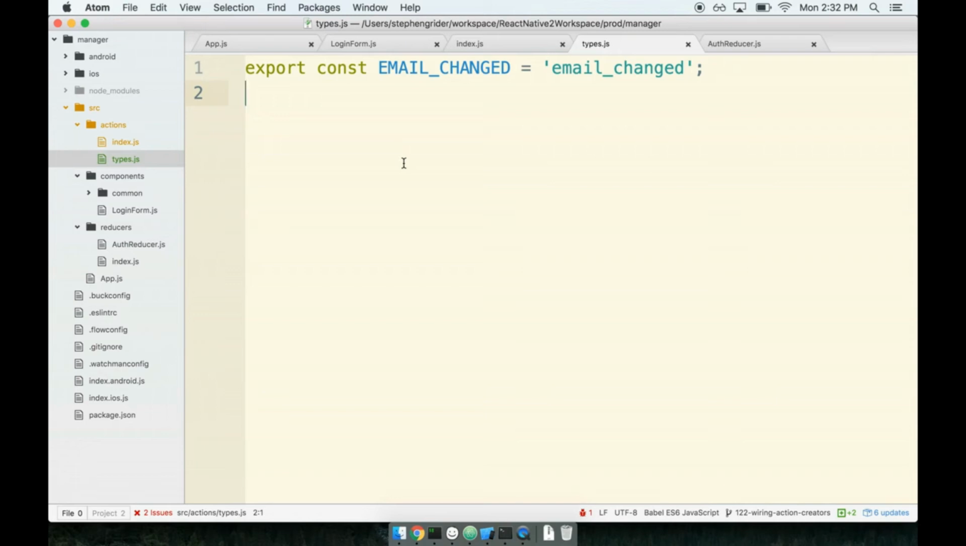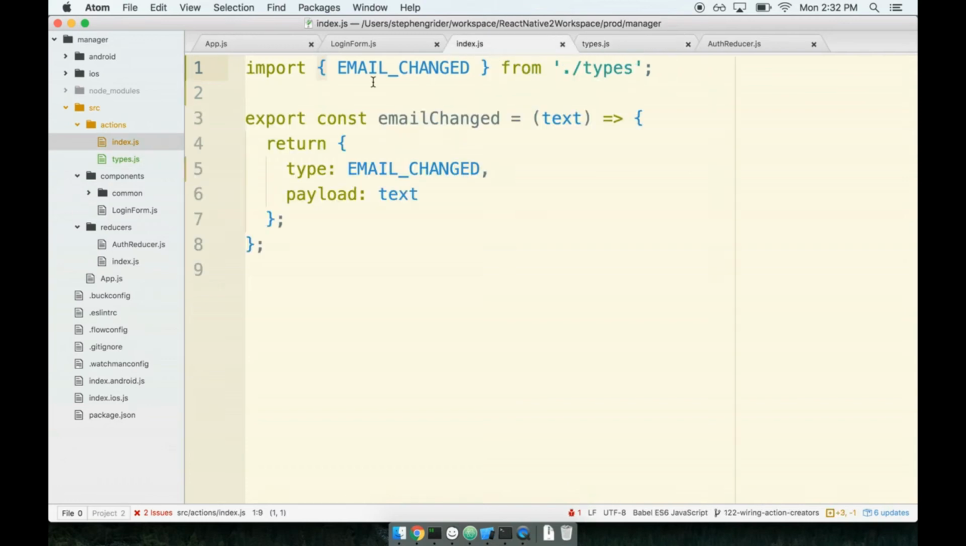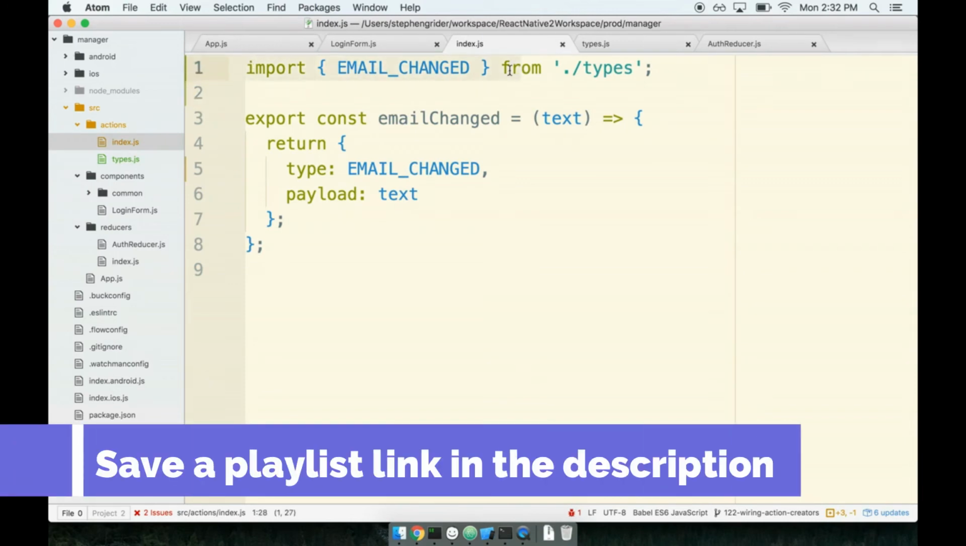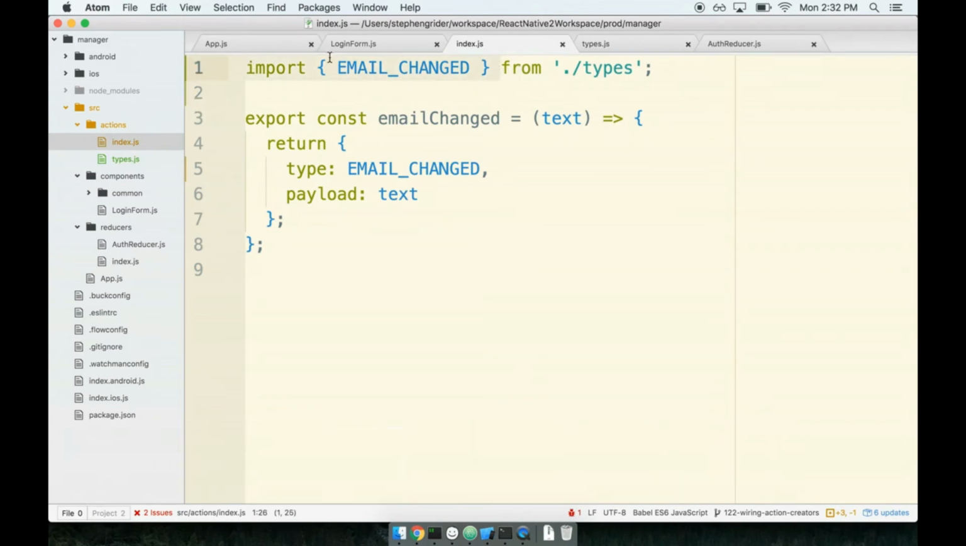So because I expect to export many different things from here, I'm going to make what is called a named export. So I say export const and then the variable name. You'll notice that I did not use the default keyword. And I didn't use the default keyword because I expect to export many other types like this from this file. The flip side to that, again, is that whenever I import from the types file, I have to use the curly braces to say, hey, there's many different things inside that types file. I specifically want email changed. And I indicate that by using the curly braces.